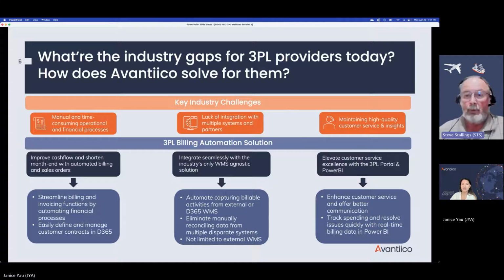Good morning or afternoon, depending on where you're dialing in from. We're going to spend a little bit of time today defining why we built this solution for the 3PL industry, and then we'll jump into what the solution is. And today's session is intentionally an overview. We'll dig a lot deeper into it in subsequent sessions.